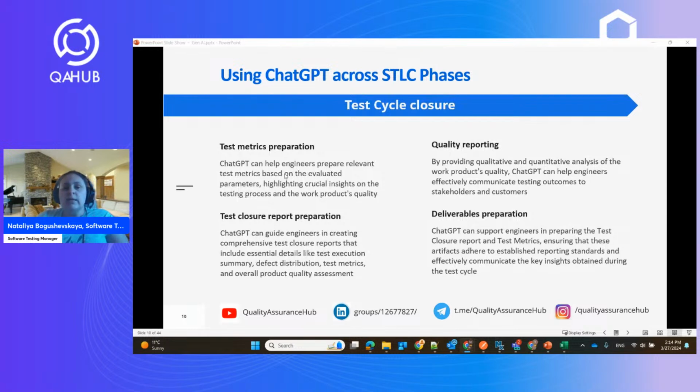And the last one, test closure. If you need to create good test result reports with an explanation of all your metrics, with an explanation of what to do in the next cycle, whether your KPIs are at the expected level or below expectations, and how you're going to improve them during the next phase. For all those aspects, generative AI can be used.